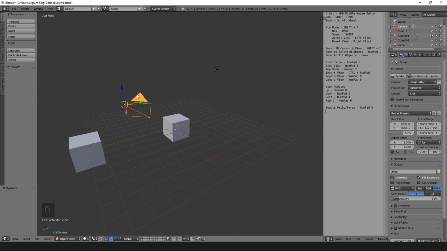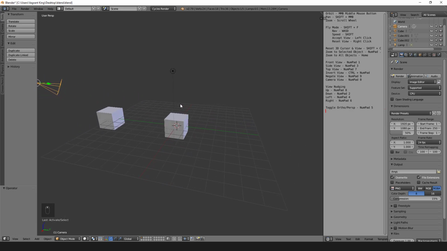Later on, when we talk about rendering, we'll talk about how to move and manipulate this camera specifically from the camera viewpoint, as well as how to align this camera to our current viewpoint. But don't worry, that's coming soon.